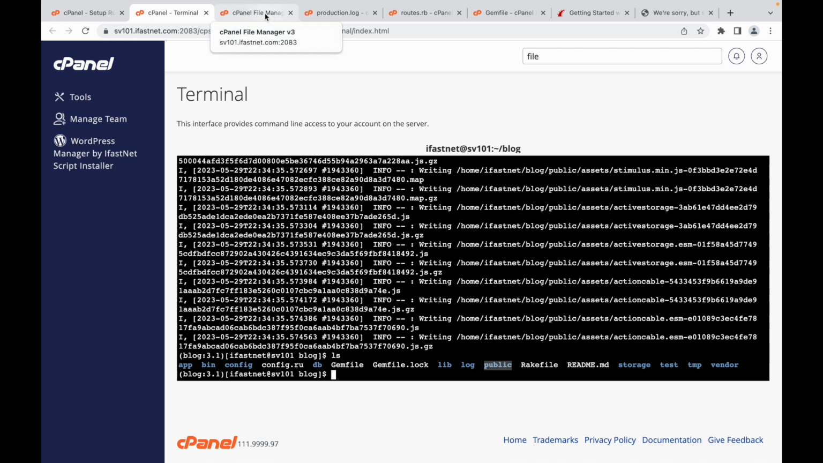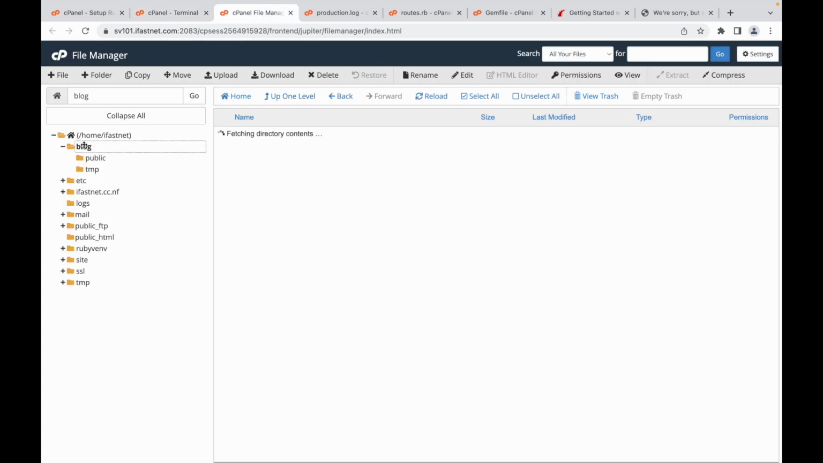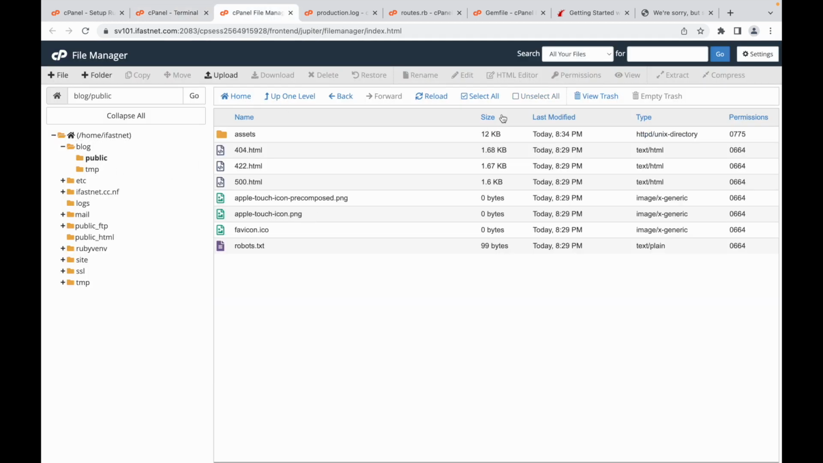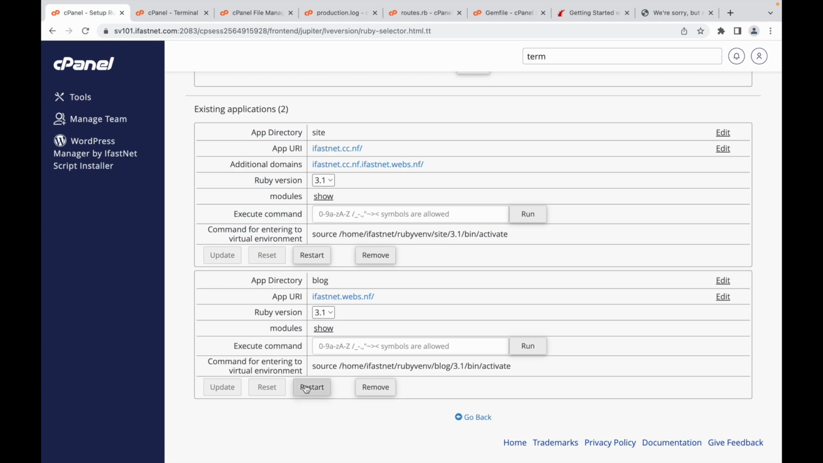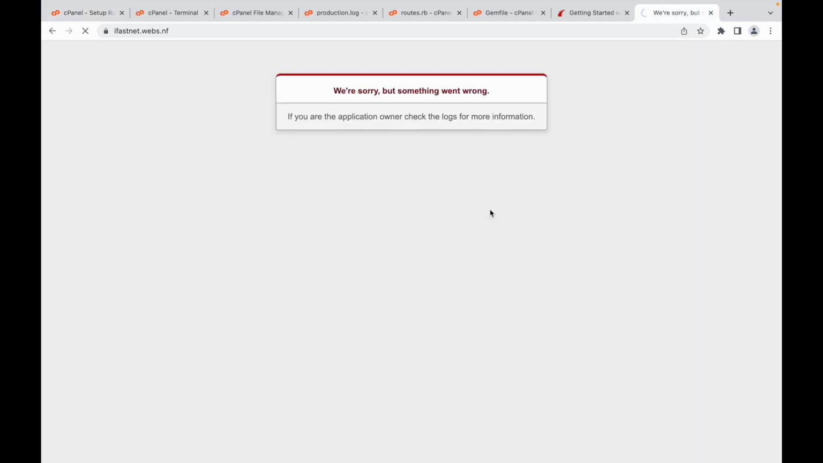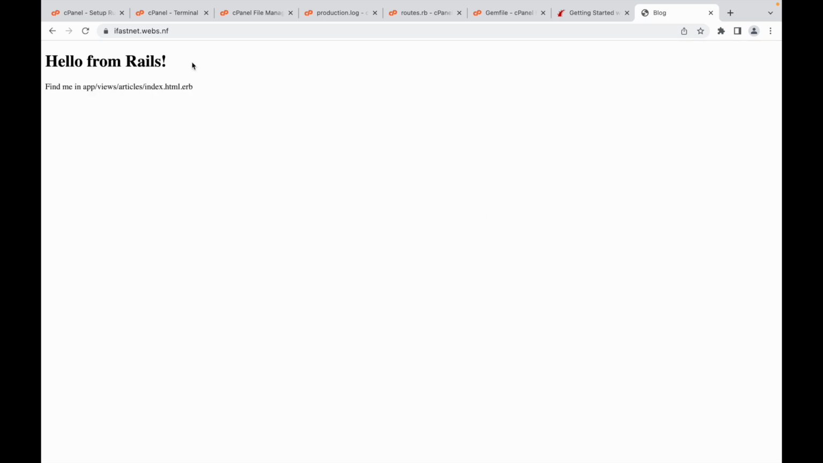So I copy all these files to the root folder of my website, which is the public HTML folder. Now I restart my Ruby application, and my Ruby on Rails website should work. And there we go, it is working.